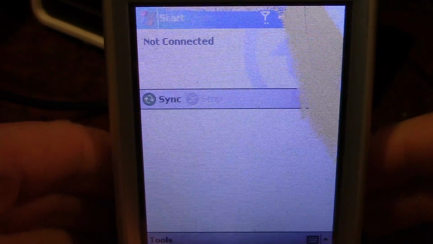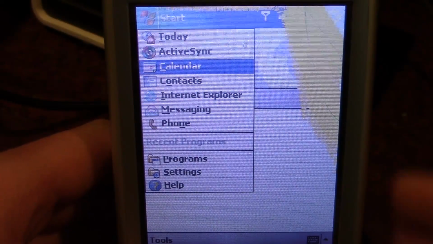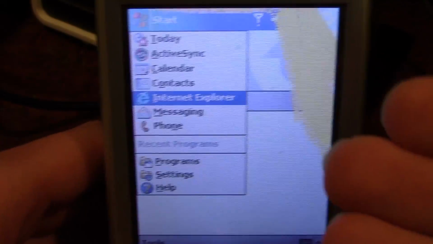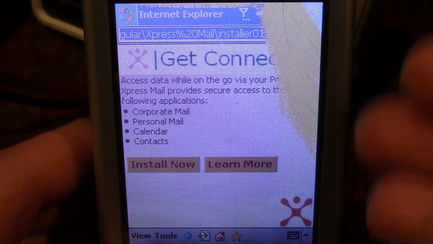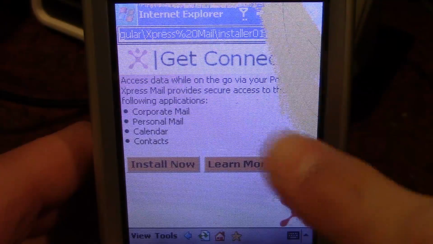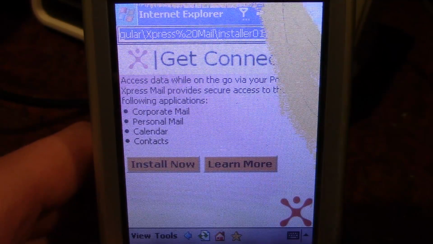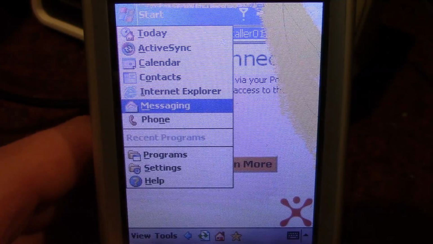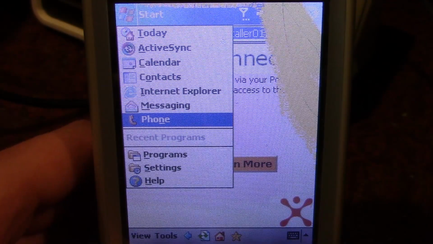So that's ActiveSync. You've got Calendar, which is pretty self-explanatory as well. It's a calendar. Contacts is your contact list. You've got Pocket Internet Explorer, which I've already shown you. And I'm going to actually connect this thing to the internet. I can show you that you can actually get online with this, which is pretty cool. You've got your messaging client and your phone dialer, which we just took a look at.